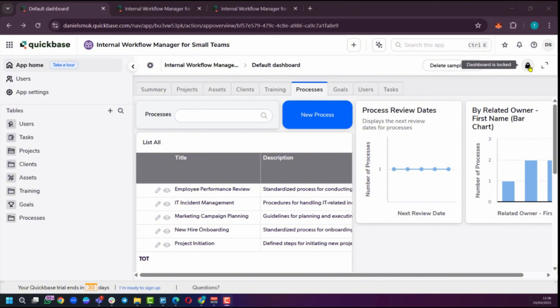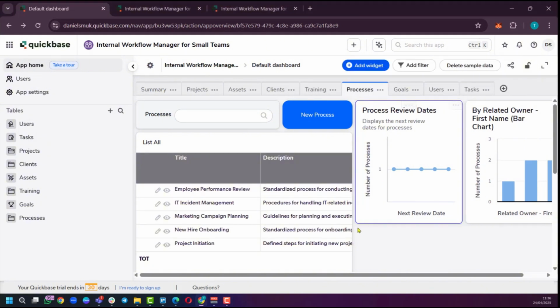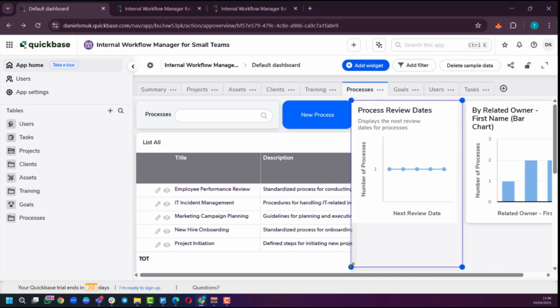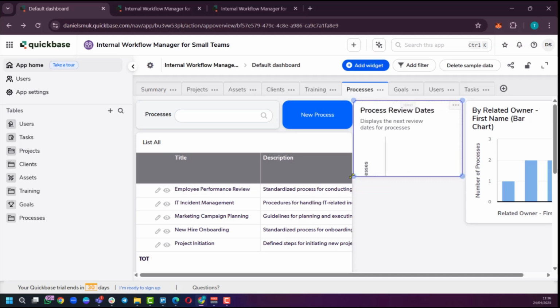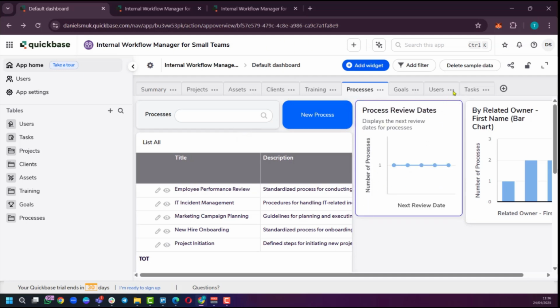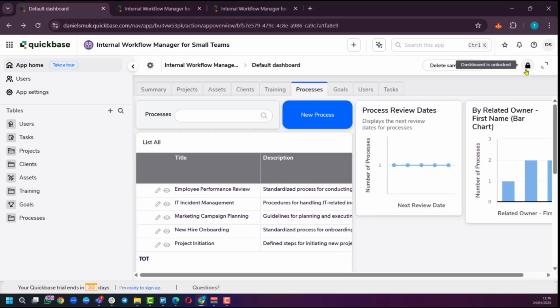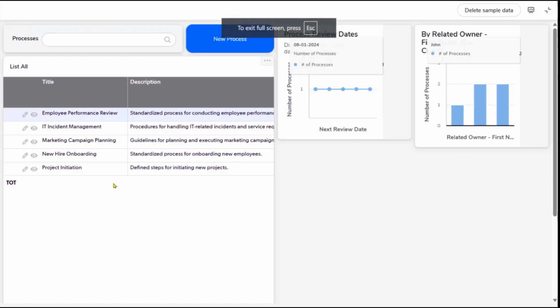Then here you can lock or unlock this dashboard. If you click on unlock, you can see that you can make some adjustments to this as you may want it and rearrange it based on the importance of the information you're seeing. After which you can click on the lock again and you cannot do any adjustments to the borders of any of these widgets. Then you have full screen, click on it, and it's going to take over the whole screen.